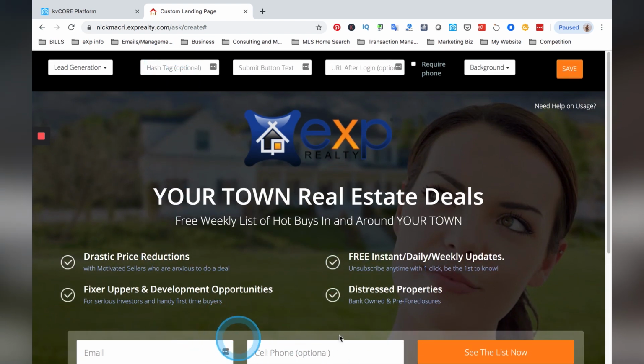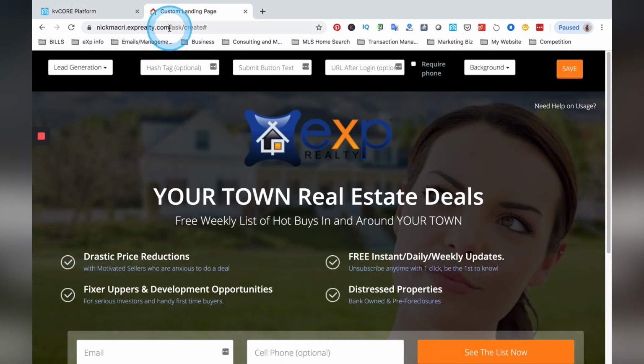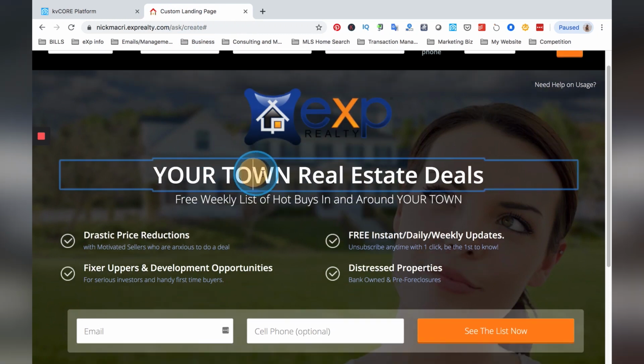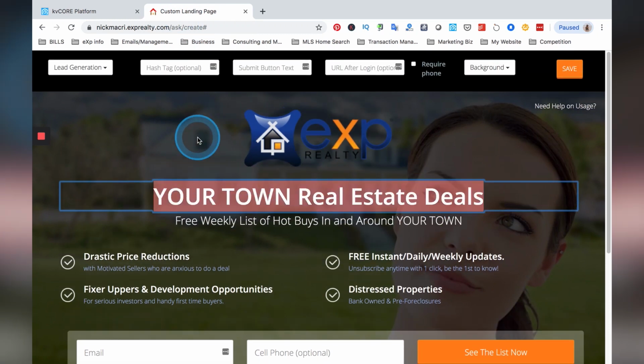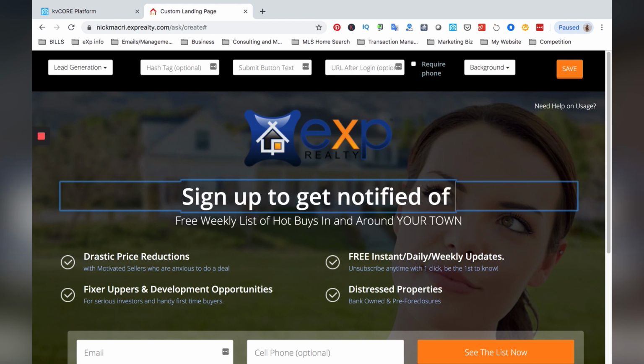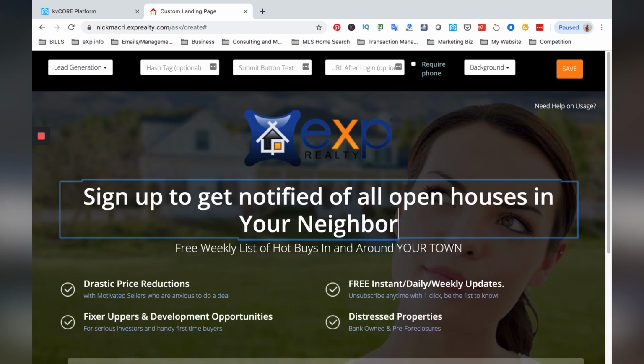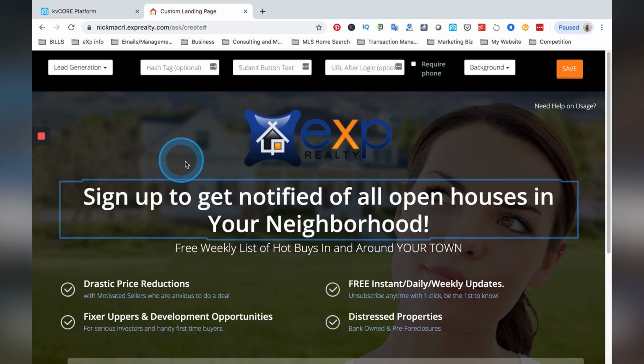Anybody that fills out this form and becomes a lead will automatically be sent over to kvCORE, and they'll drop into your CRM, okay? But if you want them to be hashtagged, which can be a good idea, so for example, if you have a campaign that you're doing in this landing page, let's say we're doing an open house sign up. Sign up to get notified of all open houses in your neighborhood, right? Something like that.